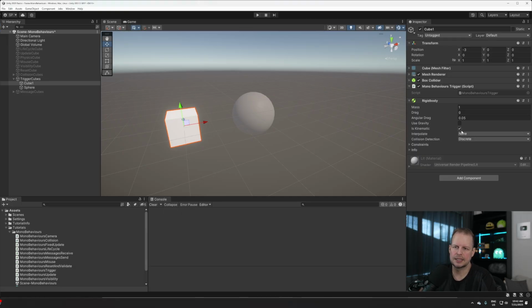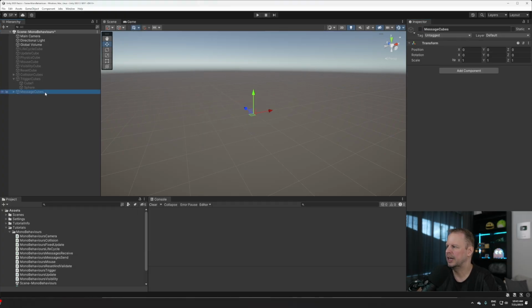And if you want it to be kinematic, you can actually tick this one. That means that it's not really going to behave like a physical cube. It's not going to fall down with gravity or anything like that. It's like a static rigid body. Just be aware that the triggers will only work if you have a rigid body attached to one of the objects. Let's move on to the last one in this little demo here, and we've got messages cubes.